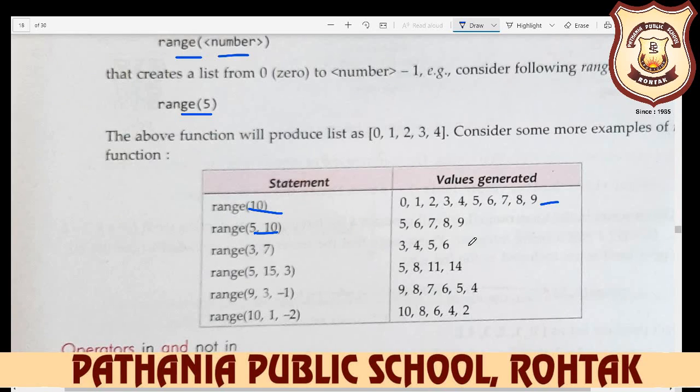If you write down 3 and 7, the minimum value is 3 and the maximum value is 6. Why? Because upper minus 1: the upper value is 7, minus 1 is 6. Next, your starting value, your lower limit is 5, your upper limit is 15, comma 3. So the step value is 3. First 5, then 8, then 11, then the maximum is 15 minus 1, which is 14, so the maximum value is 14.